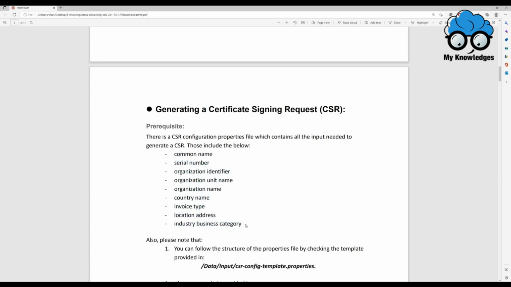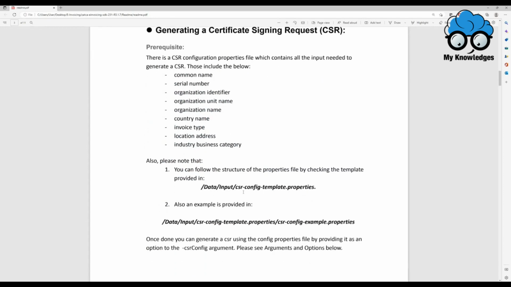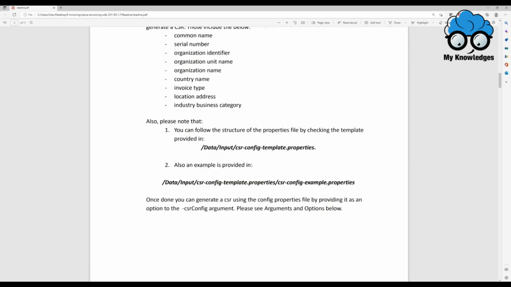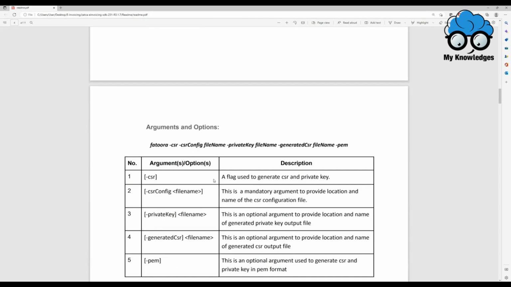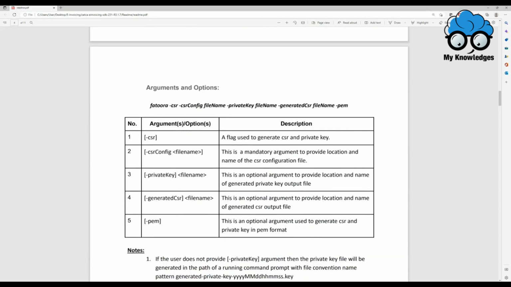So basically, you need to provide some information about the device and the organization that is going to be used to sign or register the device in ZATCA. Of course, we have provided some example in the SDK. Once you have populated the configuration file, you need to run the command fatura -csr config and pass it the file path. And then we're going to need to pass it the private key with the file path. And then finally, you need to pass it the where you want the file to be generated.